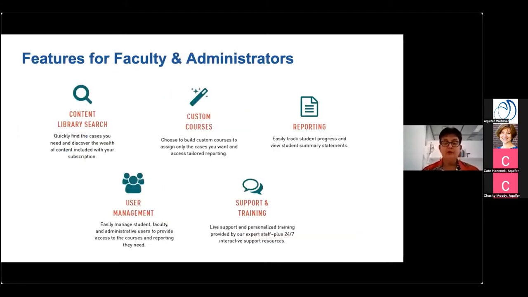Aquifer has many features to help support educators and administrators in using its many educational tools. There's a searchable content library where you can sort and filter Aquifer cases and scripts to find exactly what you need, and then create a custom course to assign to a group of students. The platform includes features for tracking student progress and managing users. Aquifer also has really deep resources to help you get up to speed. Whether you're learning a platform or looking for teaching strategies, there's a team of expert staff and educators to help you with questions and support.